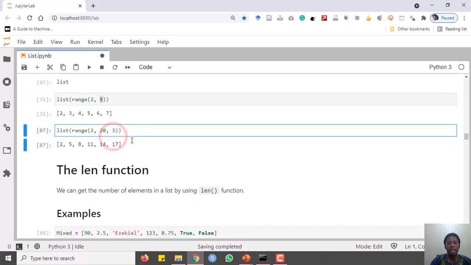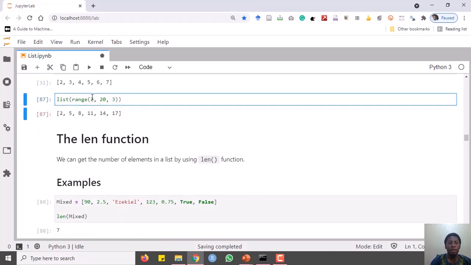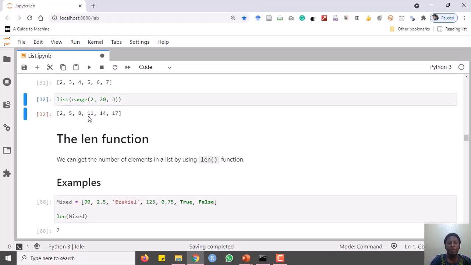And the same thing with this. Look at this one here. Here is the starting point, this is the end point, and here is the step size. If I run this, I get 2, 5, 8. What is the meaning of that? It means that it's starting at 2, and for every number it will be adding 3 to it. For example, 2, 5, 8, 11, 14, 17.